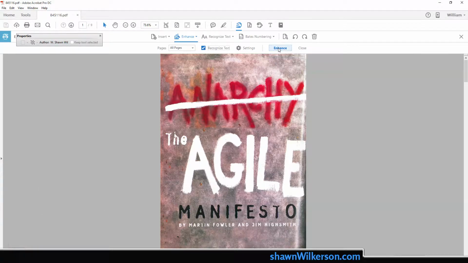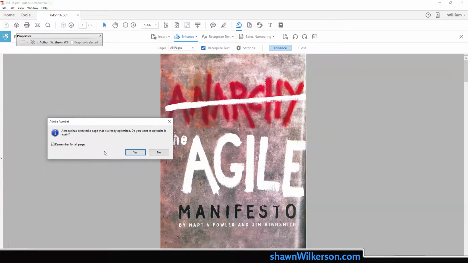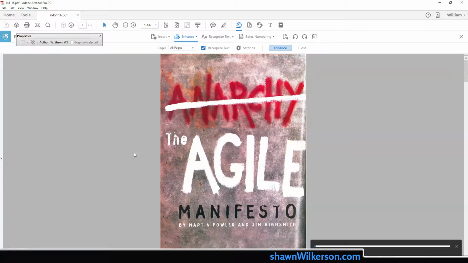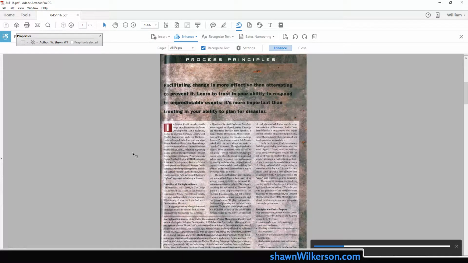Once you have it set to go, you just click the Enhance. We want to optimize again. Evidently, when I just clicked that, it tried to do it. Now, as you see, it's going through the document down there. And hopefully, we're going to be getting text instead of pictures.